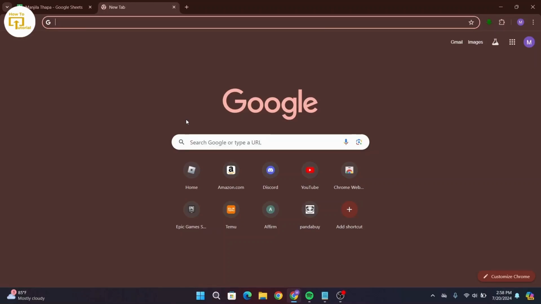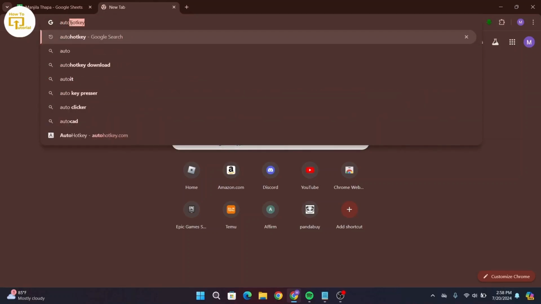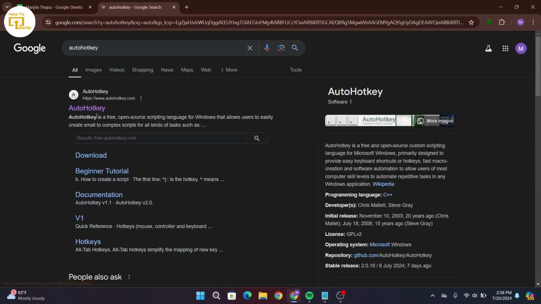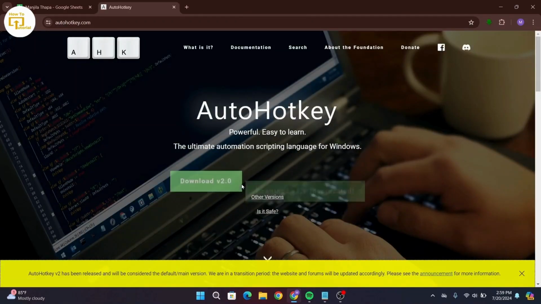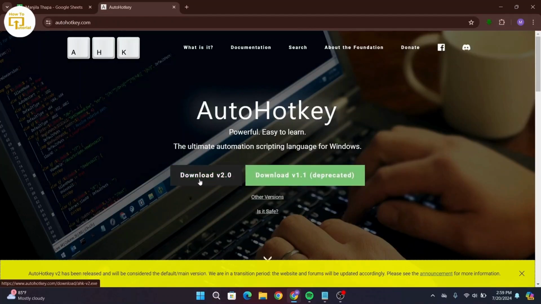First of all, open up your web browser and on the search URL, type in AutoHotkey. Now go to the first link, that is www.autohotkey.com. Now all you have to do is download AutoHotkey on your PC. So click on download. Then download the version that you would like to download. It's better you choose the latest version.